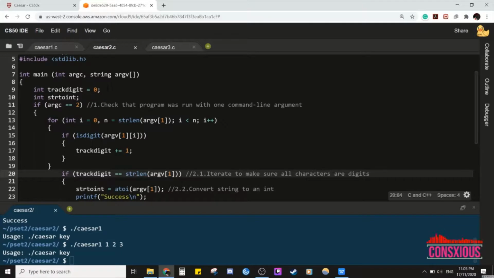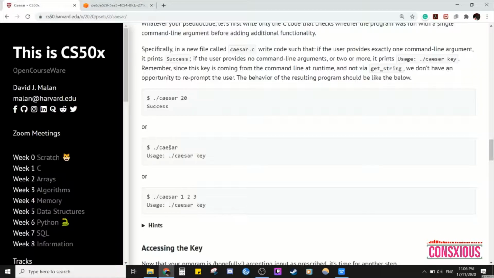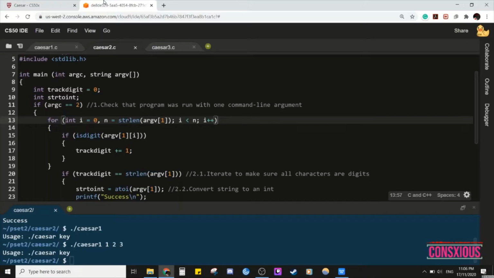So we're going to include a track digits variable equal to 0. We have to declare a string, not a string, a variable, an integer, so we use this to track. We'll use a for loop with the string length of the key, argv1, which is the key here.